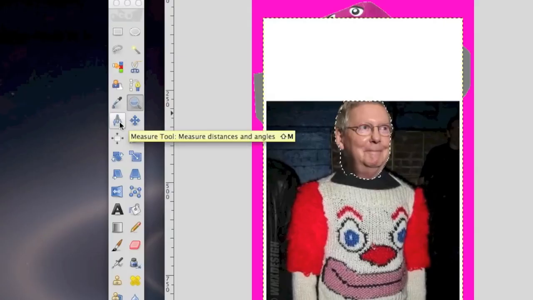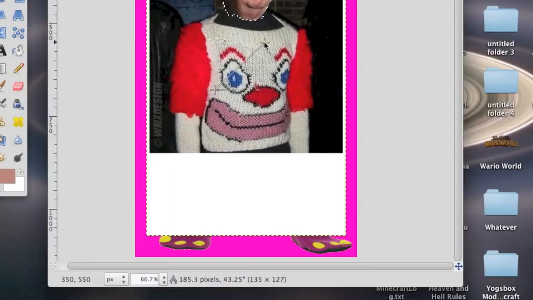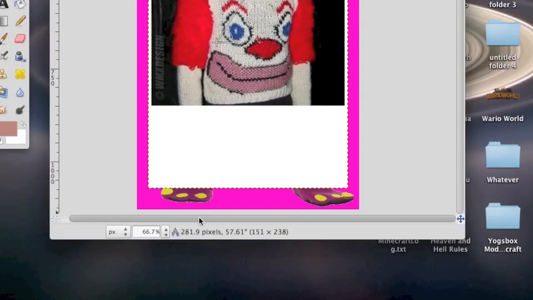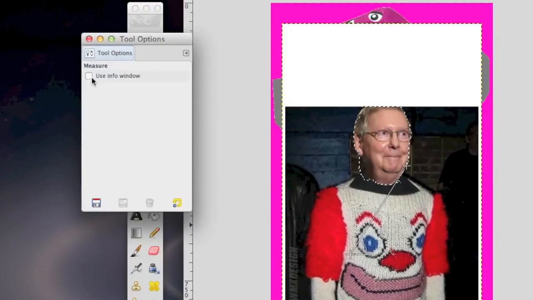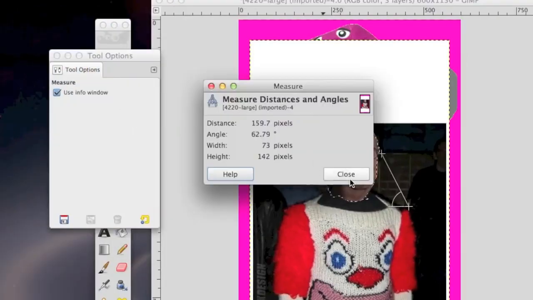To use the measuring tool, just drag across your screen and you can see the measurements in pixels at the bottom of your screen, as well as the degree of the measuring tool for whatever you want to measure. If you double click on the measure tool, you can bring up an info box if you don't feel like looking at the bottom of your screen.